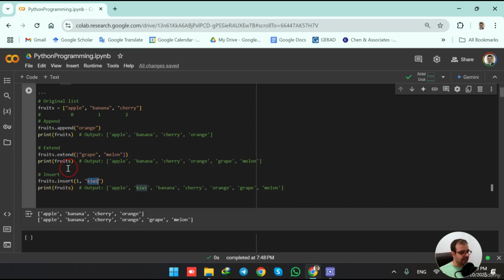So here we are having the kiwi to be added in the index 1. When I run this code, I expect to have apple as the index 0, kiwi as the index 1, and then the rest of the list like this as I'm typing down here. So everything as of index 1 is shifted to the right because we inserted kiwi in index 1.